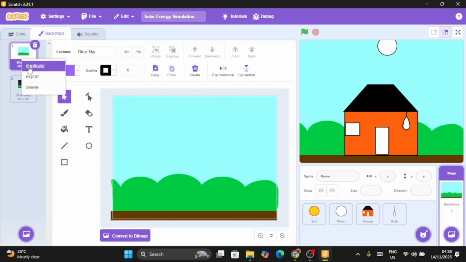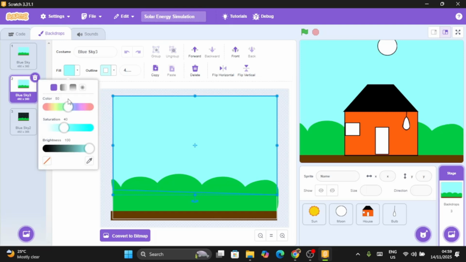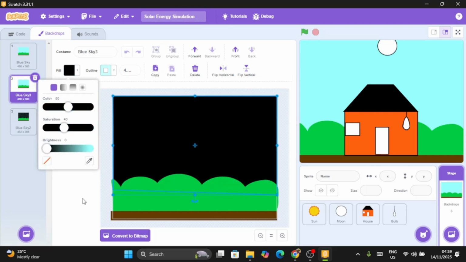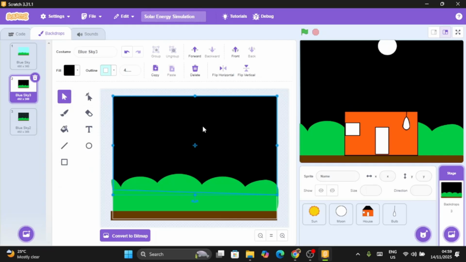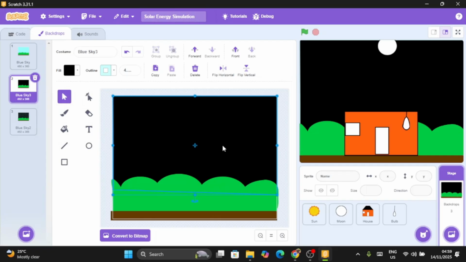I click on this duplicate. I have this. I change this color because I want it to look like night. I drag this to black. You see, this is actually how I did it. I clicked here, changed my color to black, and this background changes to black. Then I zoomed in and drew a circle over here. I hold my shift key and draw a perfect circle.